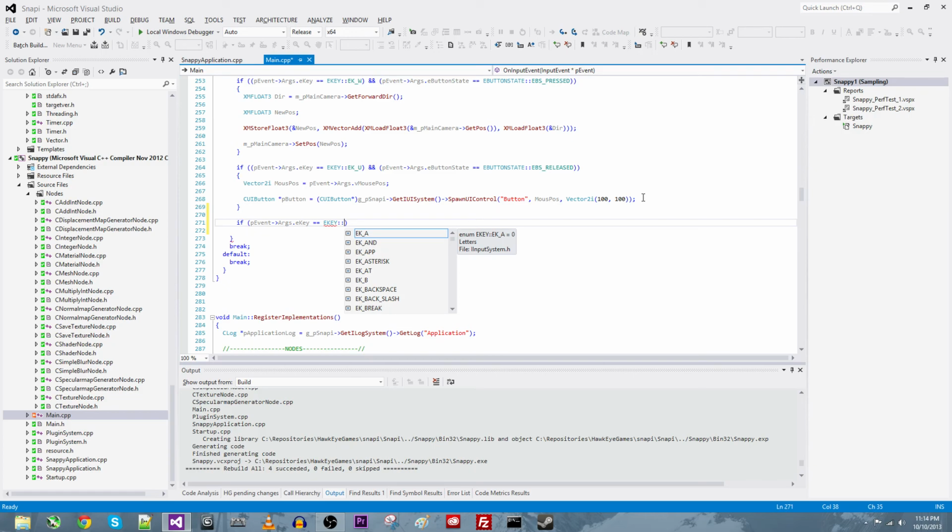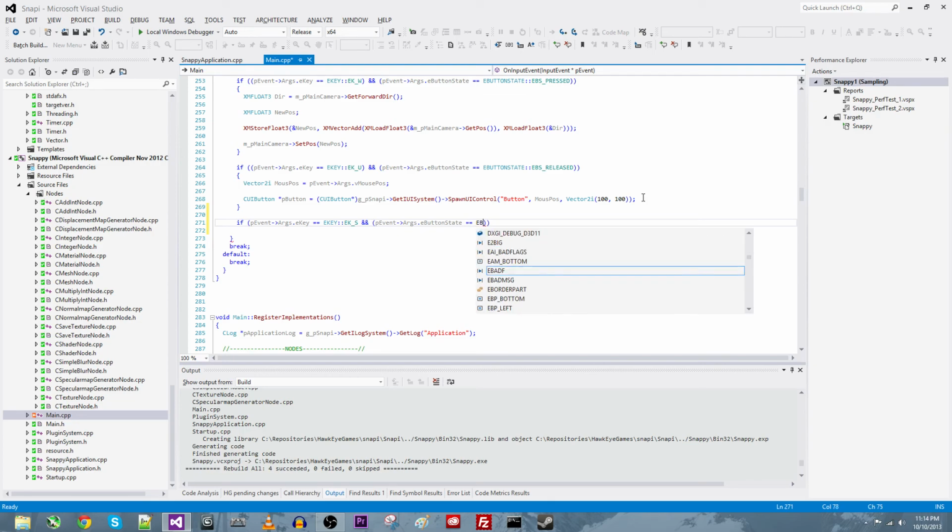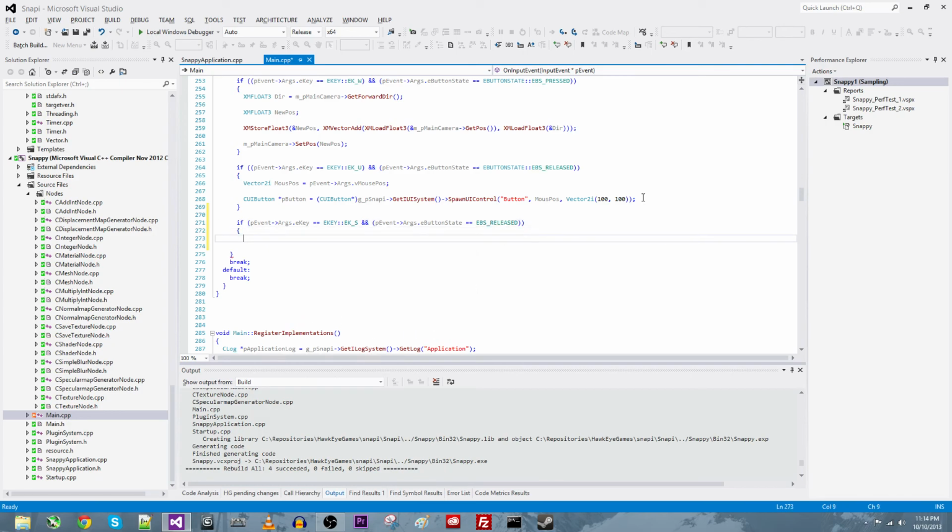We're going to create a server here. So e key S. We're going to check if the S key was pressed, and we're also going to check if the button state is released. So when the S key is released, we're going to create the server.